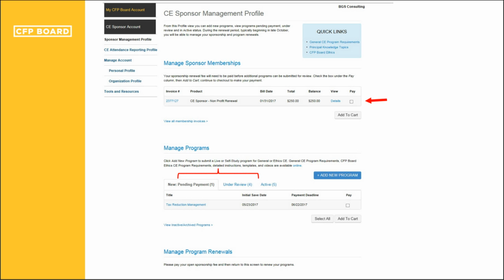Under the Manage Program section, you will be able to view programs pending payment, programs under review, and programs with the status of active. Here is where you'll find the link to add a new program. Under the Manage Program Renewal section, you'll find the list of programs to renew for the following year. This list will populate after your sponsorship fee has been paid. We'll talk about this in more detail later in the presentation. Let's take a closer look at Manage Program section.